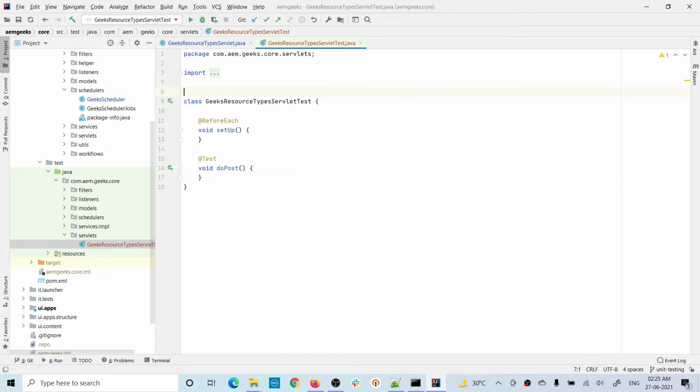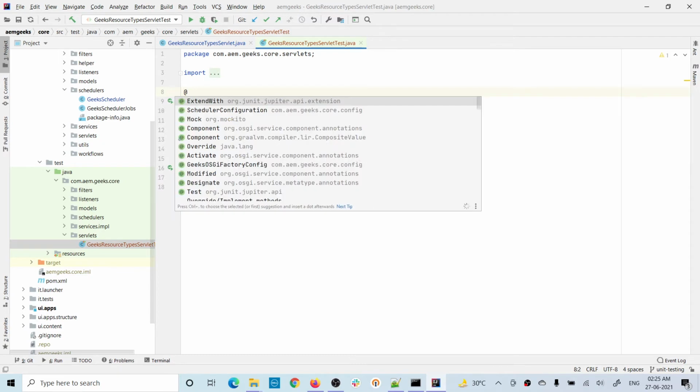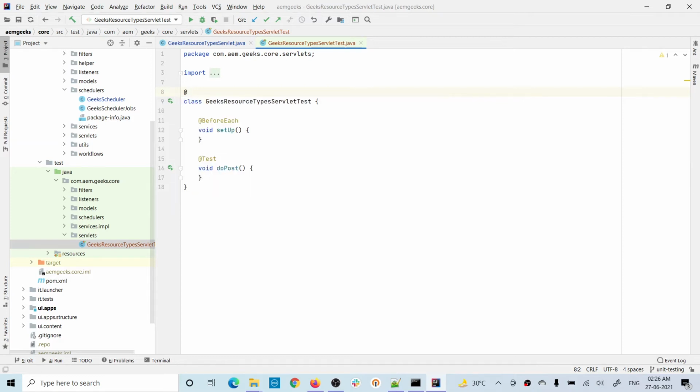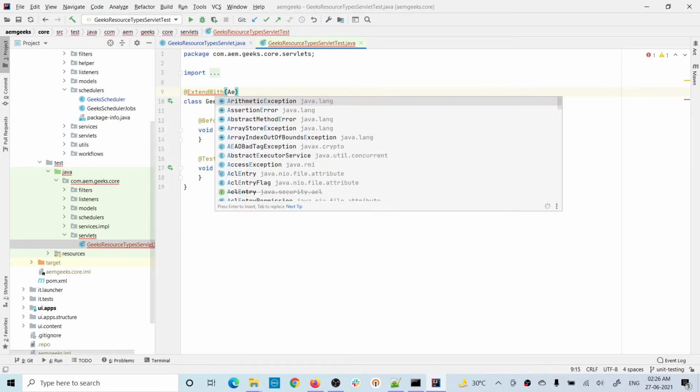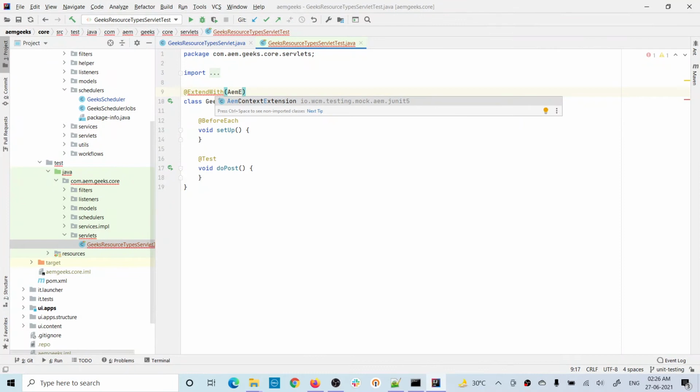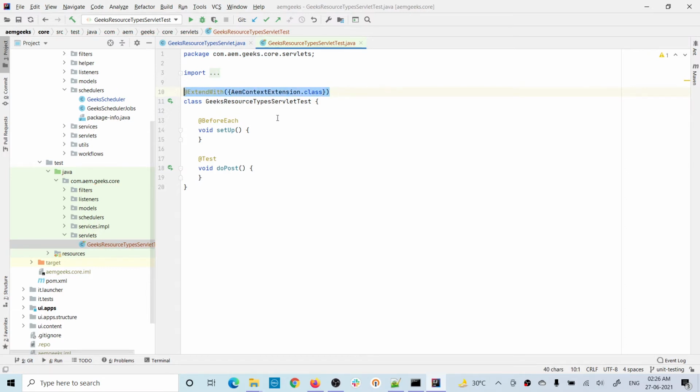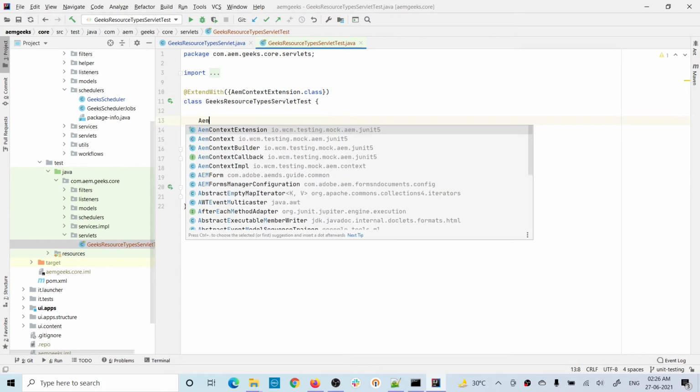First you need to extend, meaning you have to add an AEM context extension, because we will be using this AEM context, and this context provides all the required objects we need for the test. So use ExtendWith AemContextExtension.class. Right, now you have added this extension to your class. Now you have to create an object, as I explained earlier, AemContext.